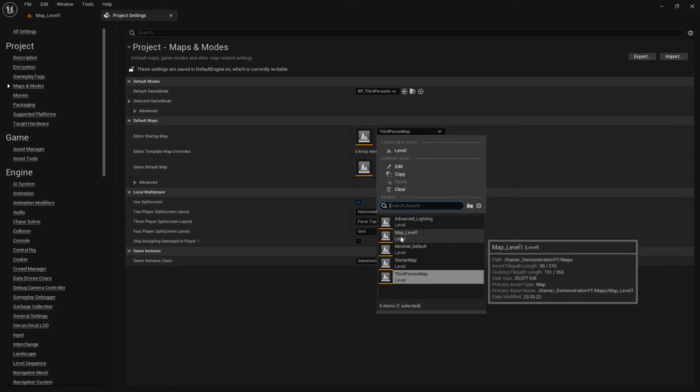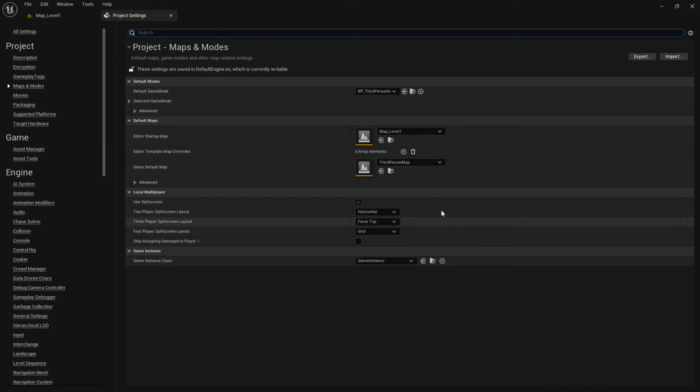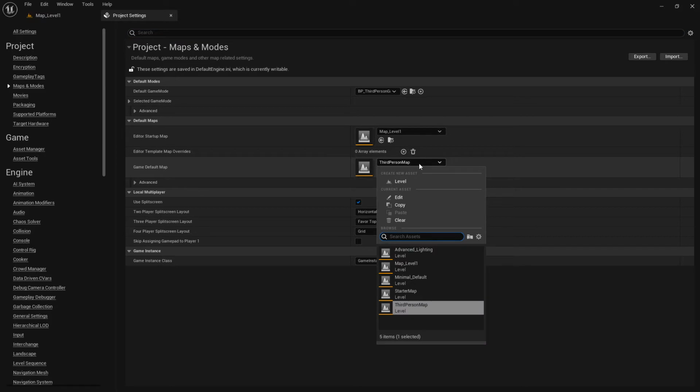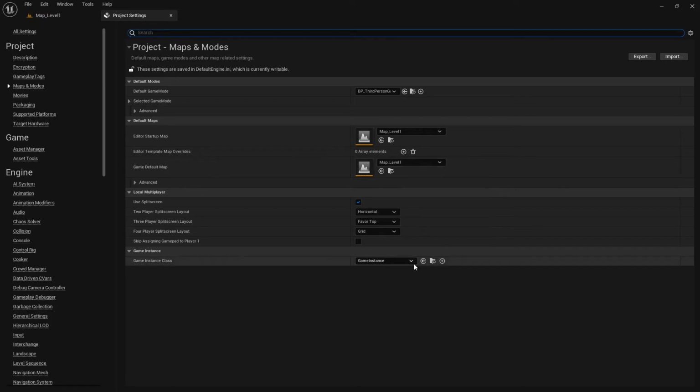So in my case, I called it map level 1, and I changed this one to this one and edit, what is that, template map overrides, I don't know, and game default map, I changed this one as well to map level 1. So why is this a convenience? Because you can see this is the starting map. So when I start a project, it's very convenient. It jumps right to the map where I want instead of searching for this map.